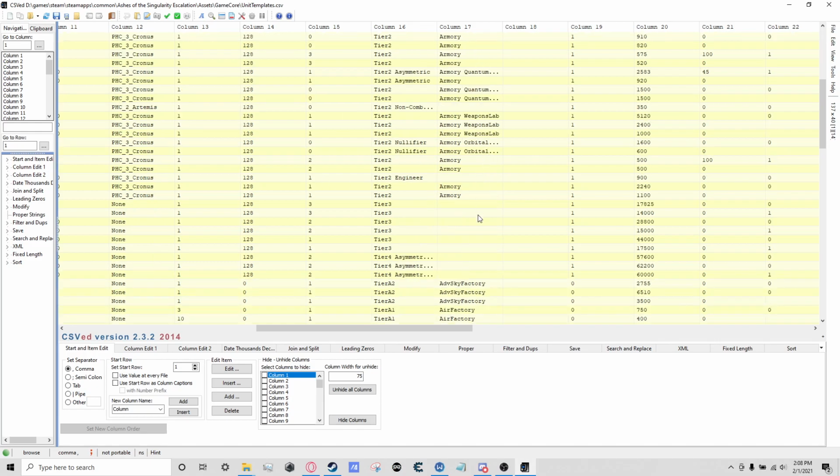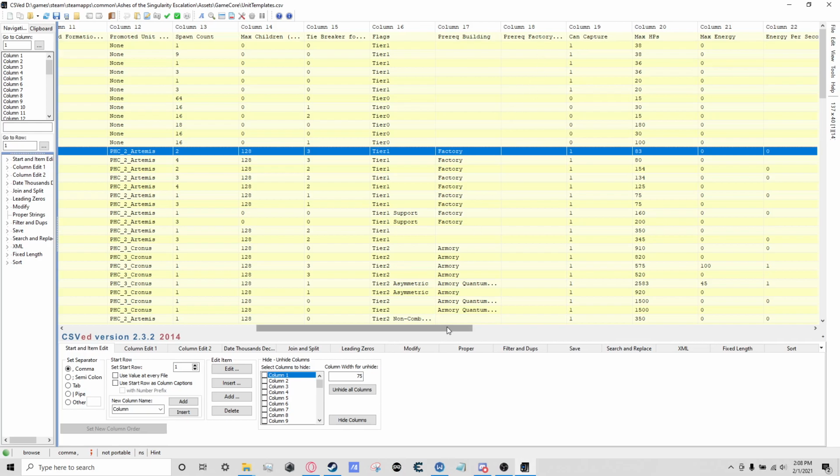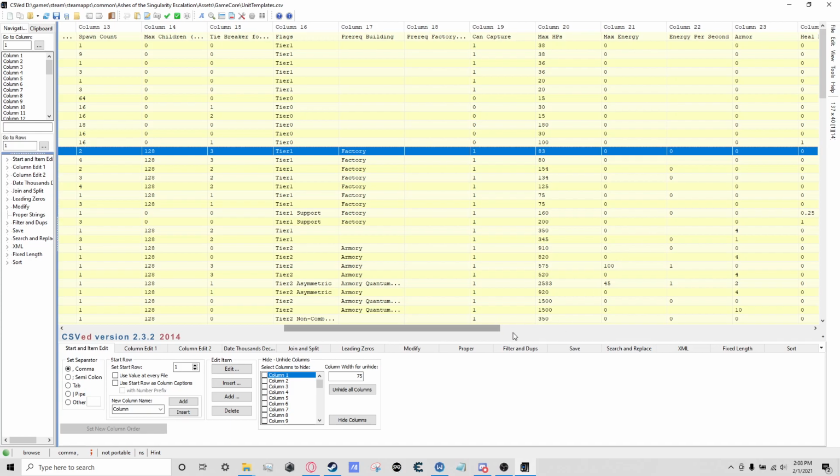Prerequisites are required stuff that needs to be built before a unit can be queued. The can capture is set to either 1 or 0. This is primarily for the Flocker templates so that the army knows what units can and cannot capture. The max HP of a unit is for the individual unit, not the squad. It is worth noting that the spawn count does not matter at this point. It's just the squad size.